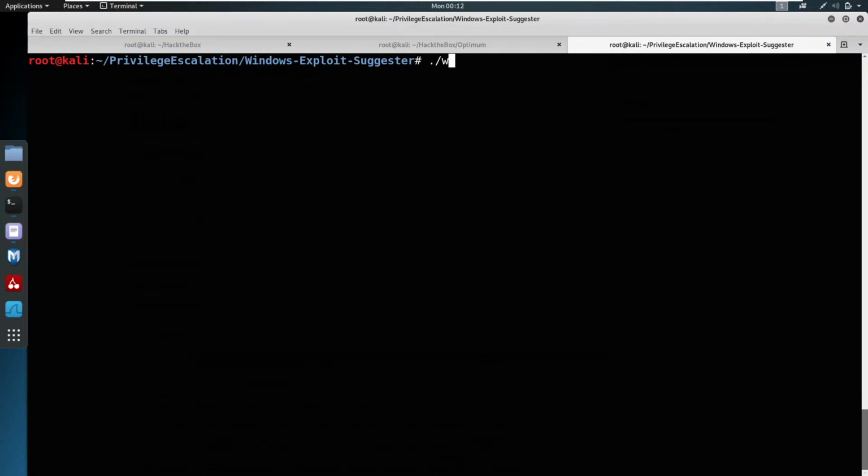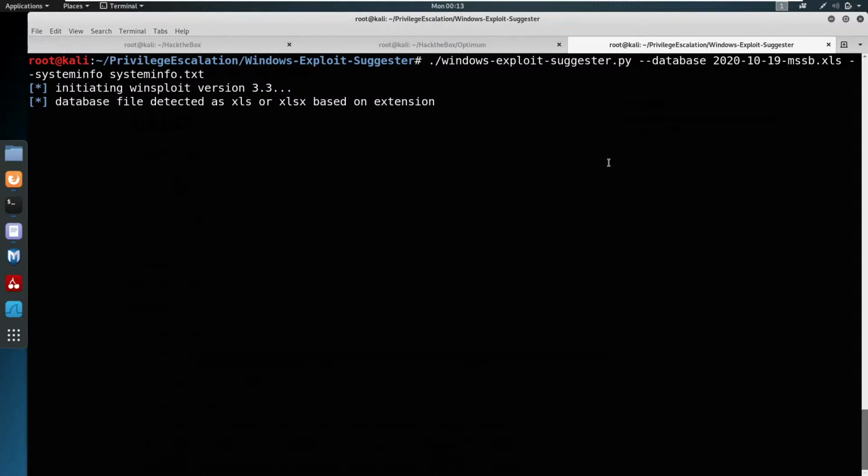/wi, and if you hit tab, it will autocomplete for you guys. And then --database, which is our Excel file. If you simply hit 2, it will autocomplete your Excel sheet. And then let's go with --systeminfo, and you need to specify the system file, the file where you got this information. So let me hit enter.